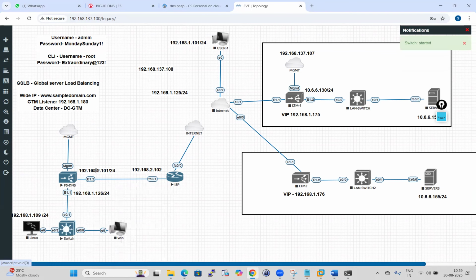So in this lab, F5 will act as a recursive DNS server. It means when this user is trying to access facebook.com, that query comes to the F5 DNS. The F5 DNS is going to send that query to the root server, then top level, then the authoritative server, get the IP address from that, maintain its cache, and then provide the details to the client. And for that, we'll configure the pool on F5 DNS.